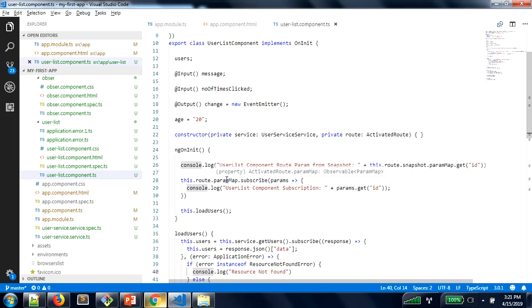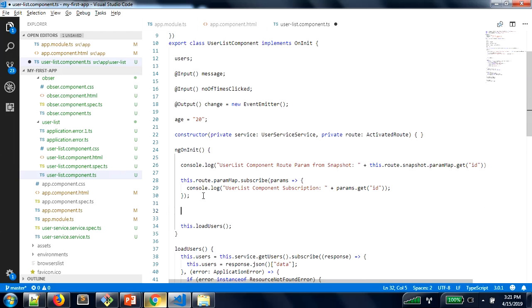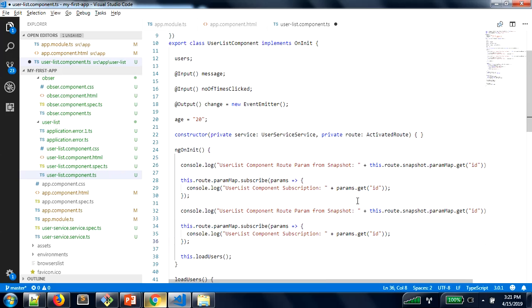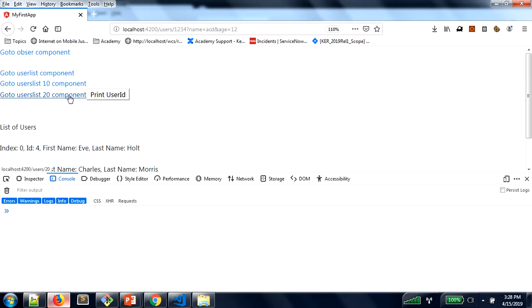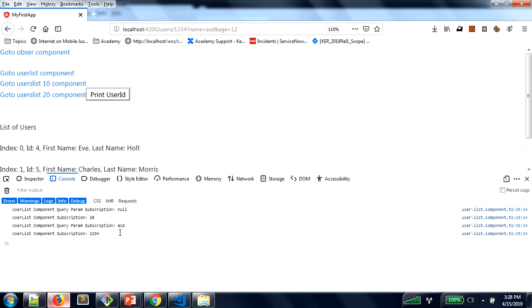Like you have param map here, we also have query param map, right? So let me copy the same thing, and we have something called query param map. It's the same way you will be accessing your query param map, right? Now let's try to access name here. As you can see, we click this. Whenever I click on user list 20 component, there is no query param that is passed. So you can see query param subscription is null. And when I click on this, there is a query param and the subscription works and it prints ABCD.